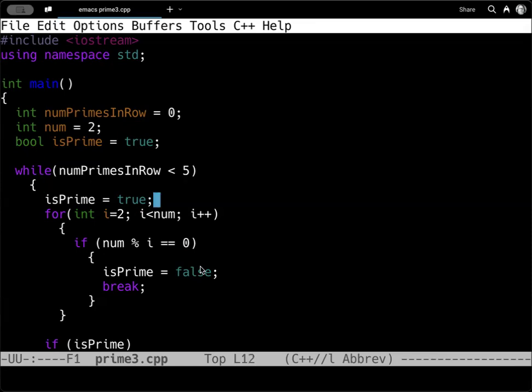Every time through the loop, I have to set is prime to true. I wasn't doing that a minute ago when I was programming this, and it led to some issues, because once it became false, it never became true again, so it only found one. So in this case, I'm resetting is prime equal to true on every loop through.